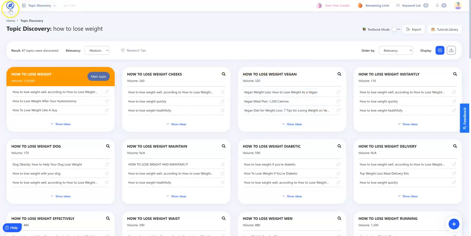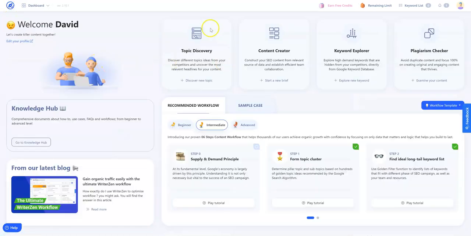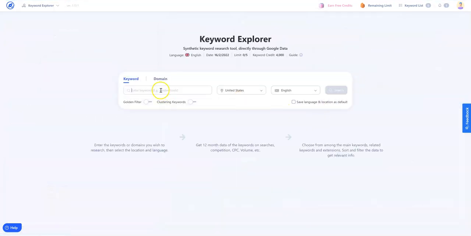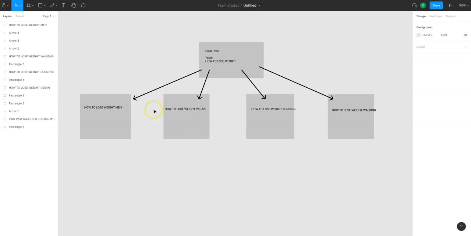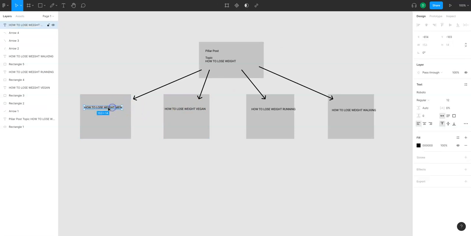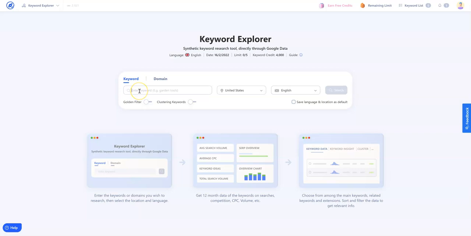All right. So I'm going to go back. I'm just going to click on the logo up here. We've got our topic discovery. Now I think it's going to make sense to go to the Keyword Explorer right now. And so now instead of how to lose weight right there, what I'm going to do is we're going to pick one of these keywords like how to lose weight men. So how to lose weight men. It is in all caps. I don't think that's going to matter.